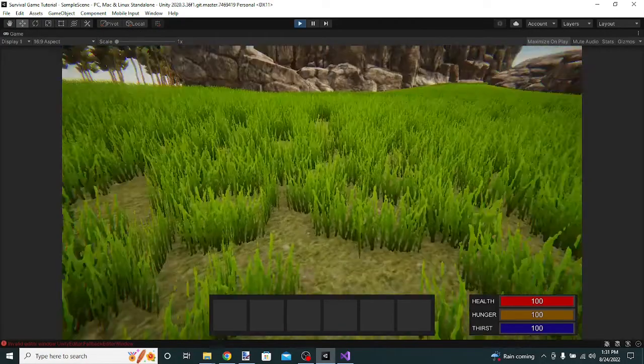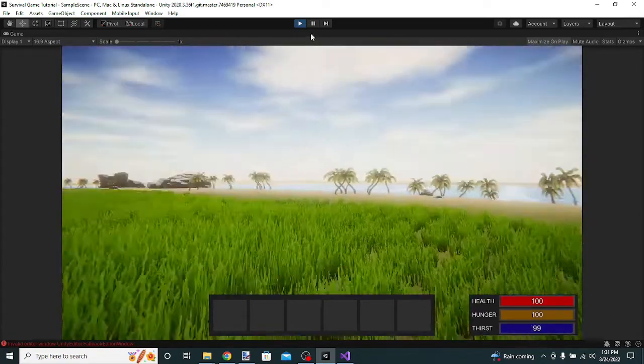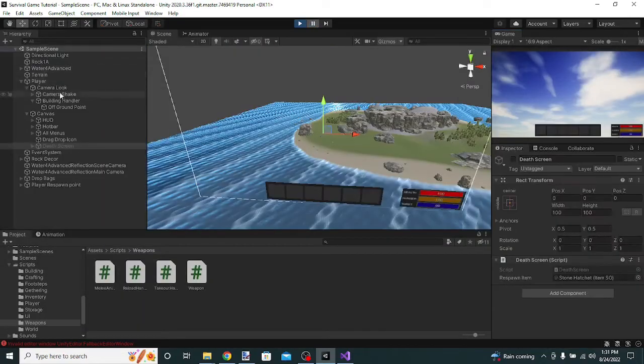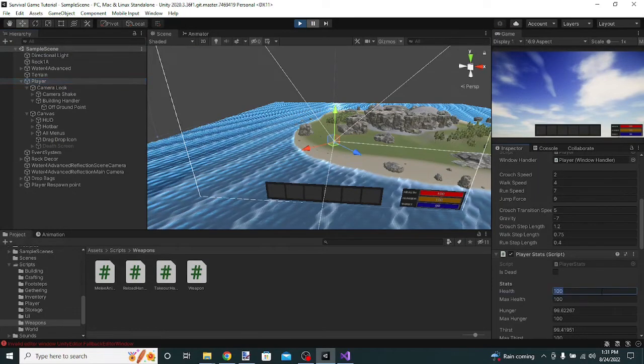Okay, so we're at 100 health. I'm just gonna pause the game, and I'm gonna set the health on player stats to be 0. Then we should die.